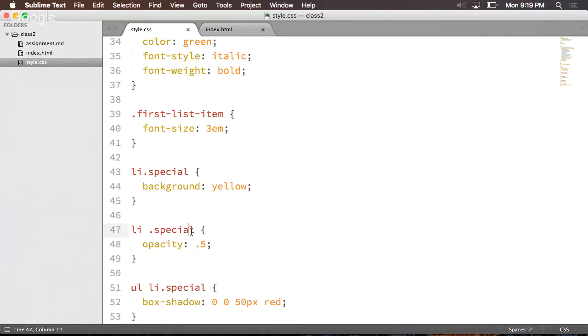Let's say that we not only want a list item with a class of special inside a list item to be opacity 0.5, but we also want our h1 to be opacity 0.5. We can do that. Why can we do that? Because we have a comma separating the two selectors. So this rule now has two selectors instead of one. It's going to have the browser look through the page with two different criteria and apply opacity of 0.5.